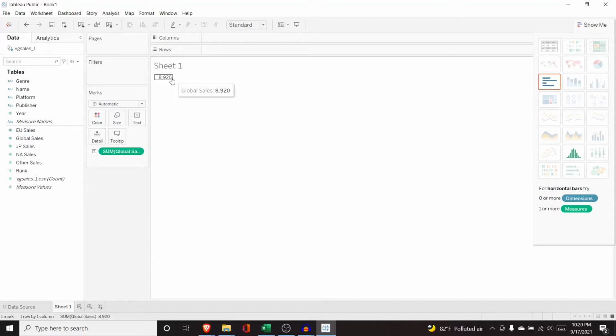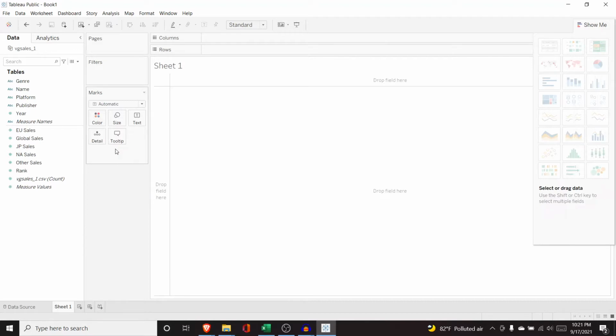Now, while we are here, it went down here into marks, and marks is a very important area. It's where you can add color, size, text, detail, and tooltip. And I'm not going to go into what all those are because I'm just going to show you. So let's start pulling some fields in here and creating a visualization. And then I'm going to show you how all of that works, including filters as well.